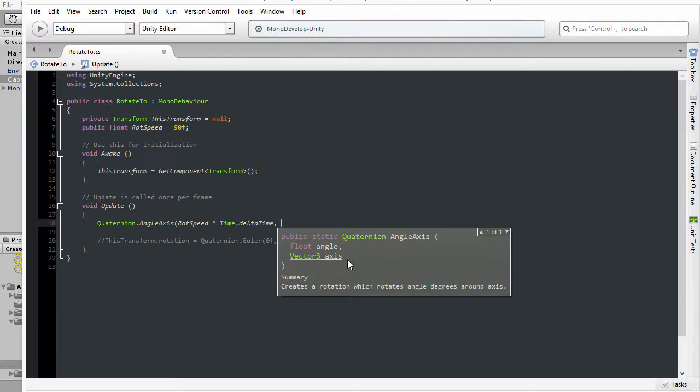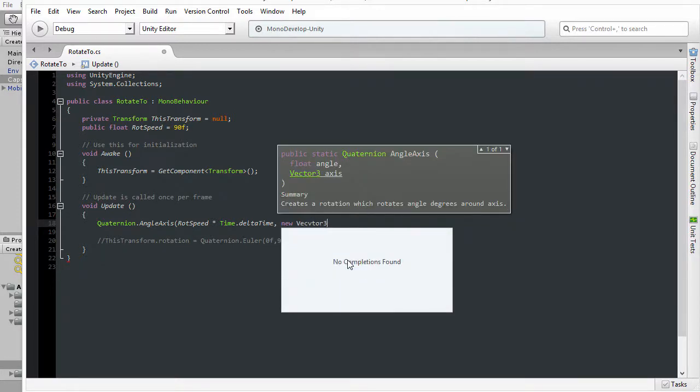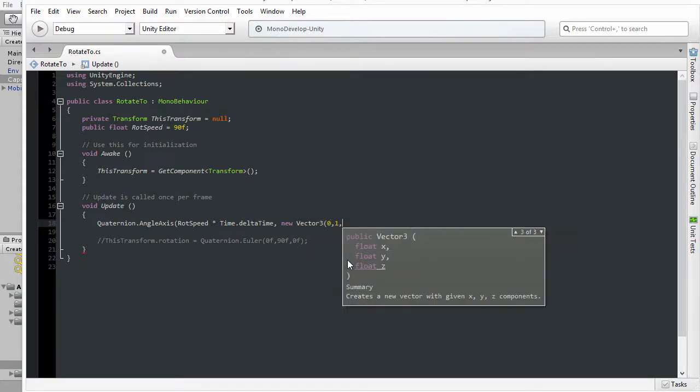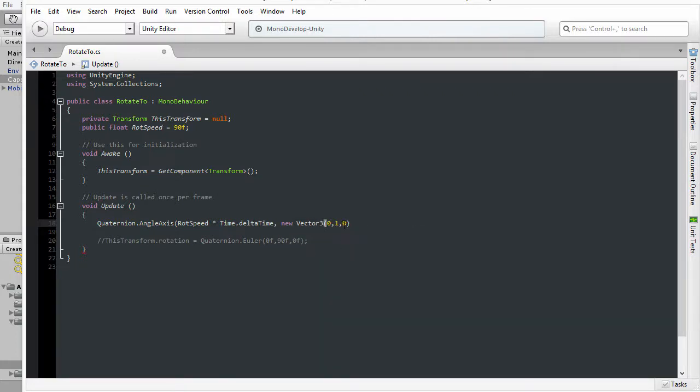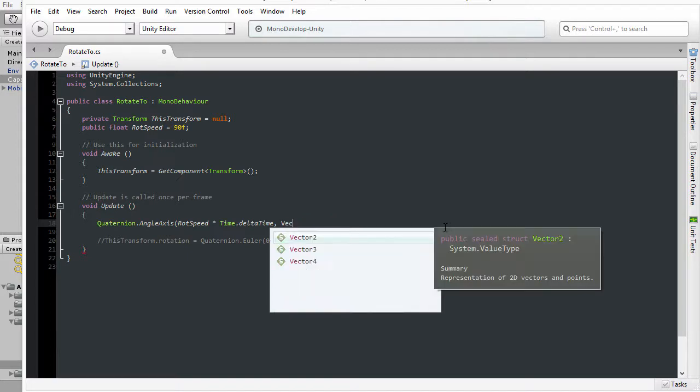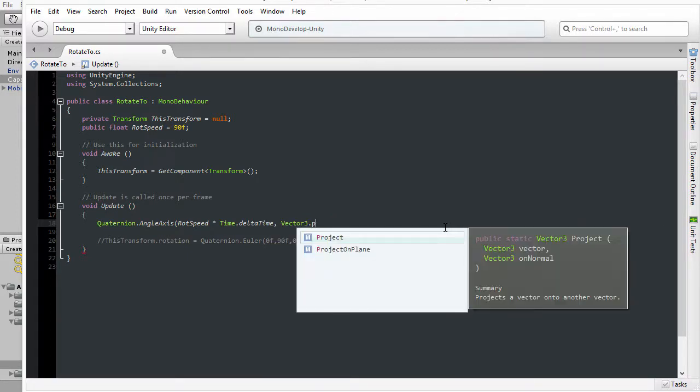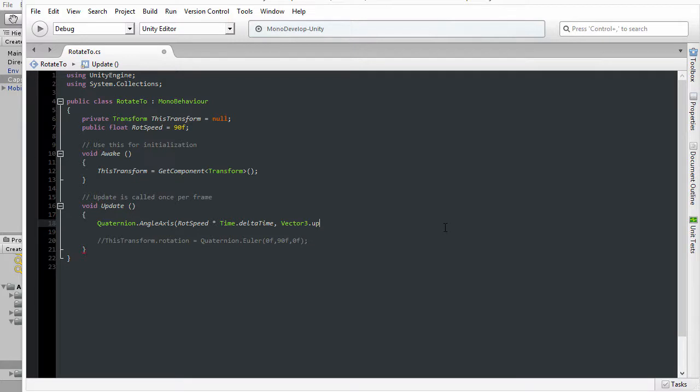I can specify this in two ways. One way is to choose new Vector3, like so, to define a completely new vector, and I could choose 0, 1, 0 to define the y-axis. I could do that, but instead, Unity provides us with a constant value we can use. I just have to type Vector3.up, and that constant is already represented for us. So this will build a quaternion that rotates by our speed around the up vector.